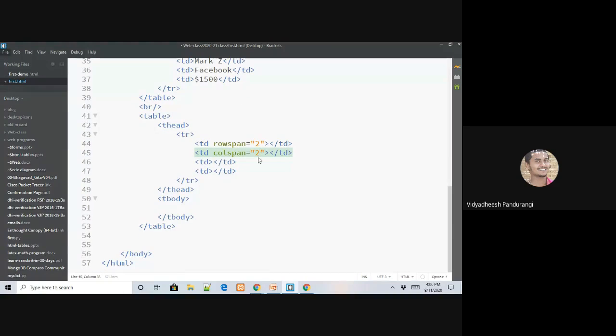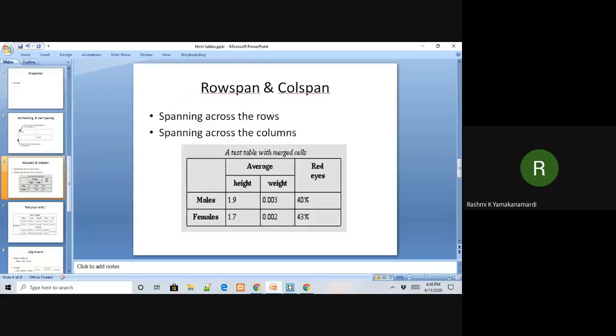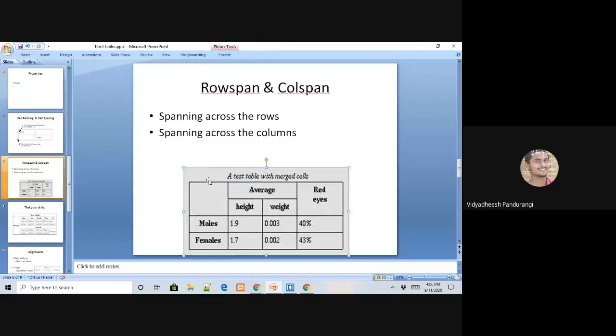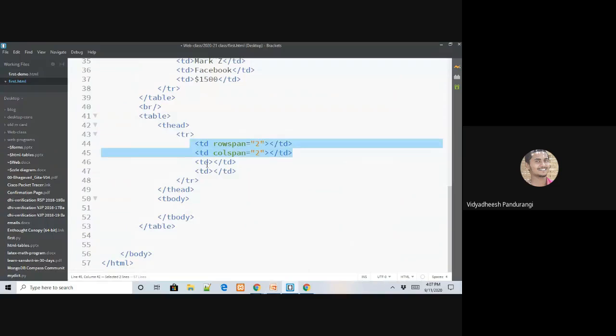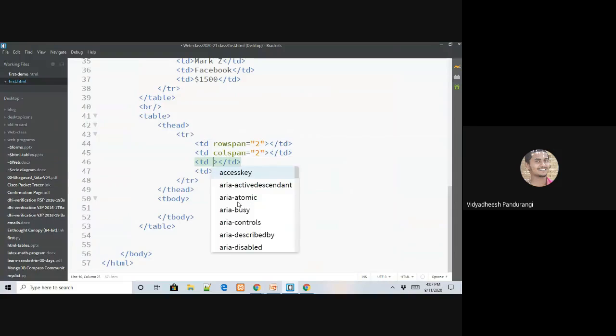Okay, fine. So by these 2, how many columns have I covered? 2. No, exactly it is 3. I've covered 3 columns now. This first column and second column and third column. By this, I have covered 3 columns. I should be able to add the 4th column now. How do I add the 4th column? I'll say again rowspan is equal to 2.